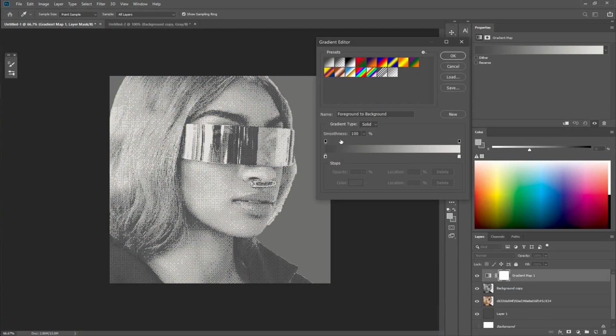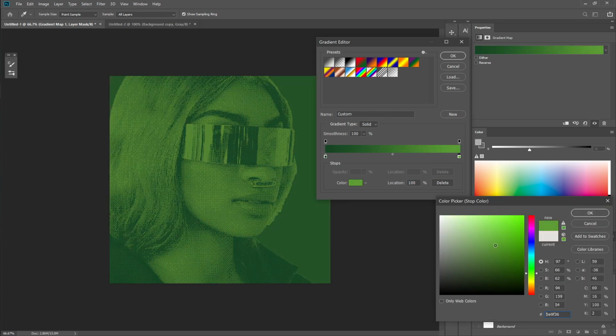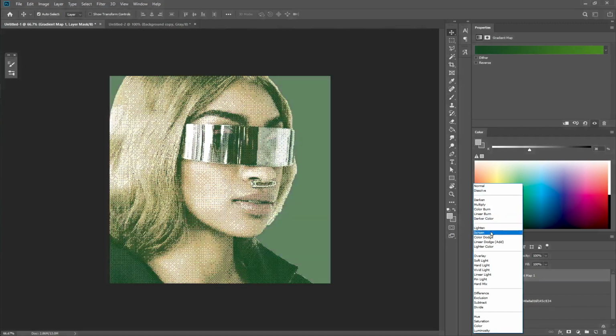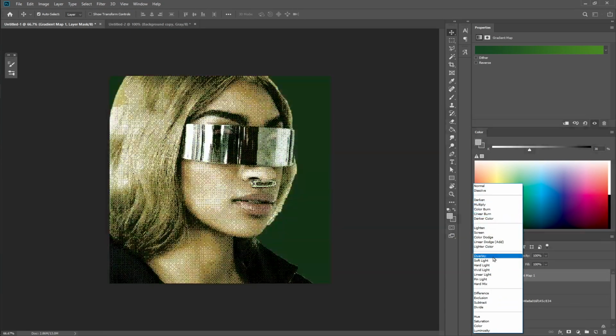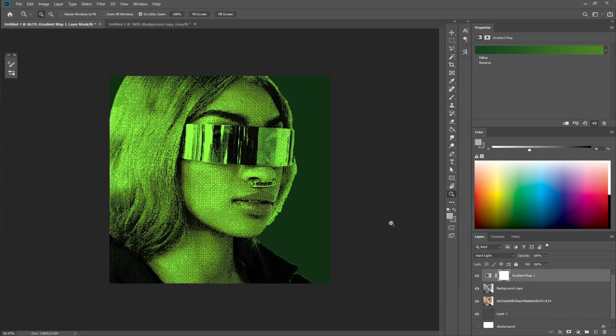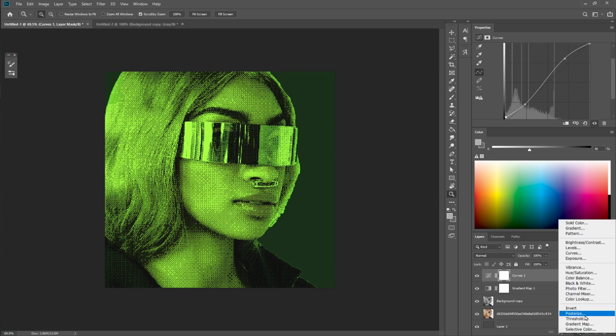We're going to set a custom gradient that will be 2 shades of green. After that, you could play around more with the overlay styles and add curves and hue and saturation to really post-process it.